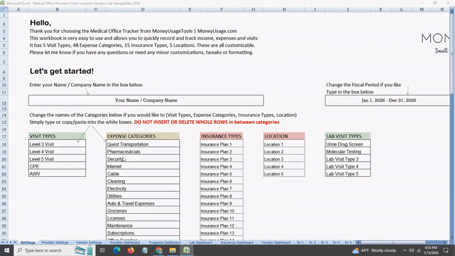We'll now go to the Settings tab. This spreadsheet is very easy to use and customize. There is no complicated chart of accounts. To change any of the names of the visit types, the expense categories, the insurance types, location, or the lab visit types, simply go in and type in whatever name you want to give it, and that's it.